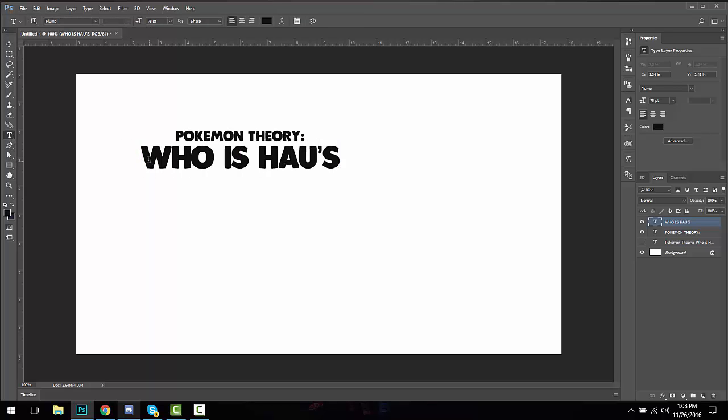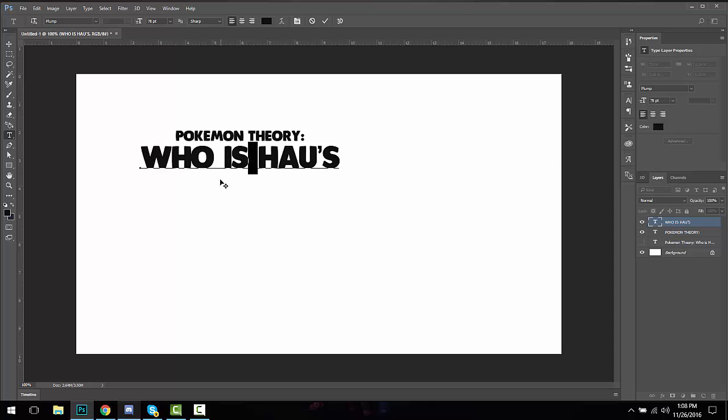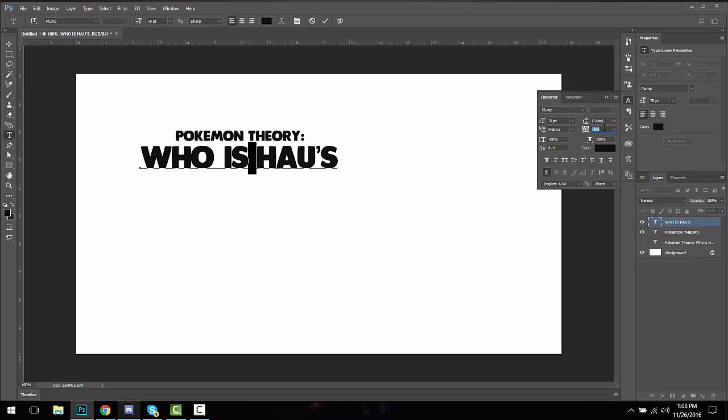In this case, I kind of want to make the spaces in between them a little bit smaller, because I do feel like the text is a bit too separated. So we're just going to reduce it by like 140.